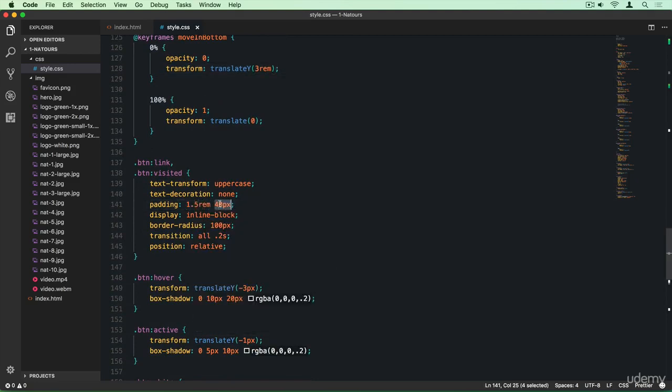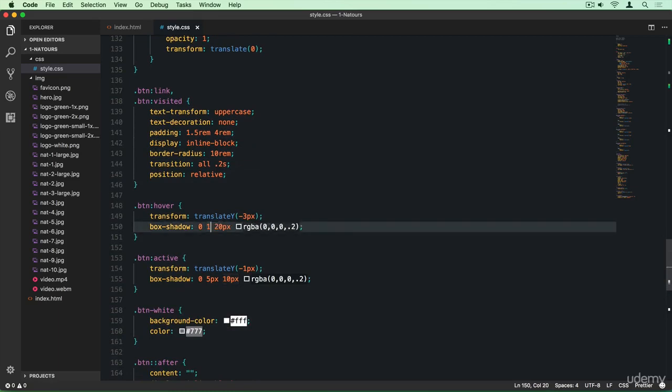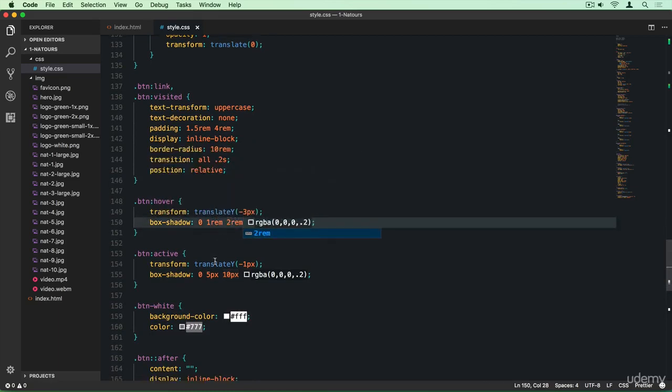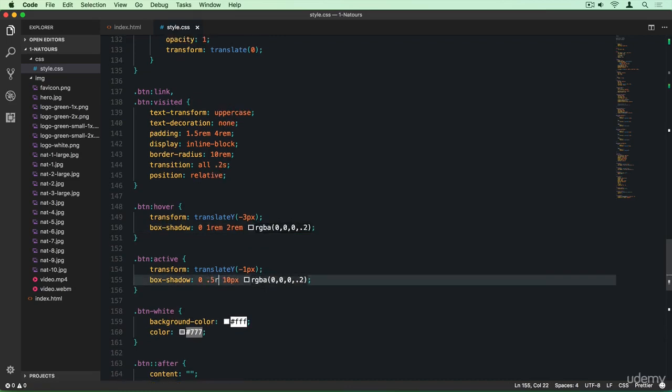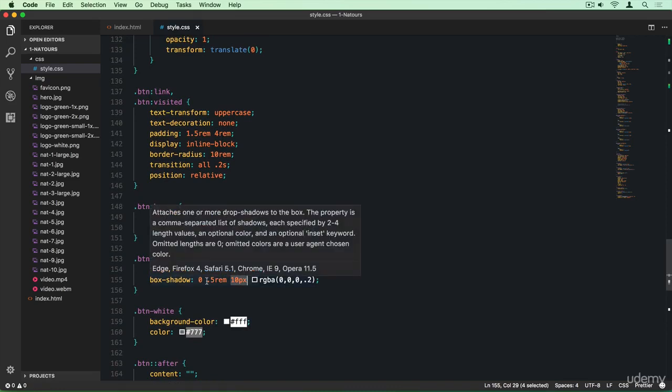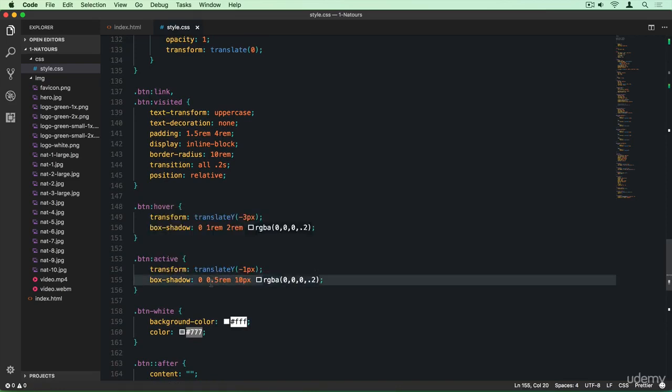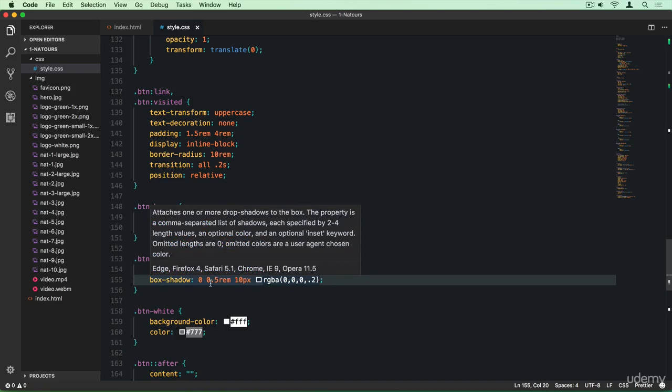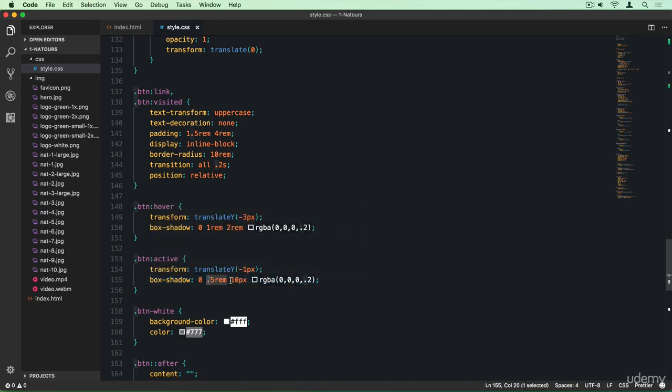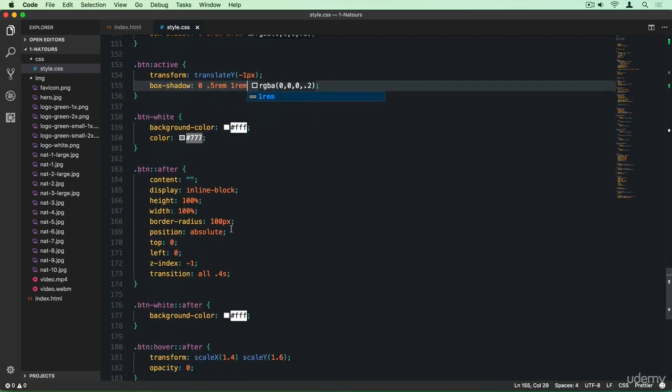1.5 rem, 4 rem, and 10 rem, of course. Here, we can also do it in these box shadows. Here it's 0.5. So whenever you have a point, you don't write out the 0 in CSS, okay? Of course you can, it works, but it's a coding practice to only put the dot, okay? It's just a good practice that professionals use.